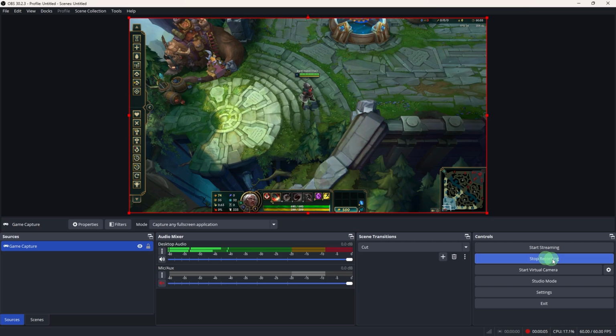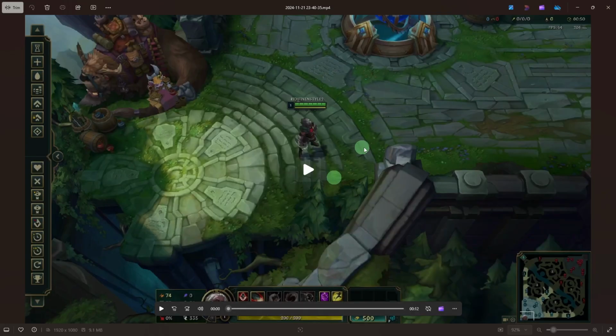Next, review your recording. Navigate to the folder you set in Recording Path. Play back the video to ensure the quality and performance are as expected. By following these steps, you can easily record your gaming sessions using OBS, producing high-quality videos to share or review.